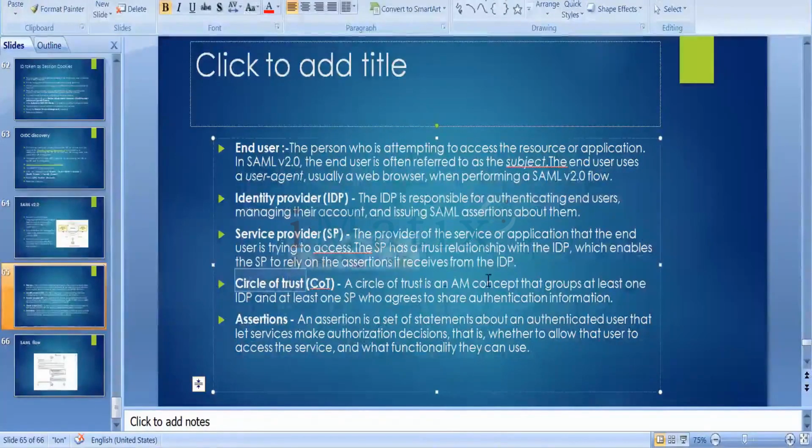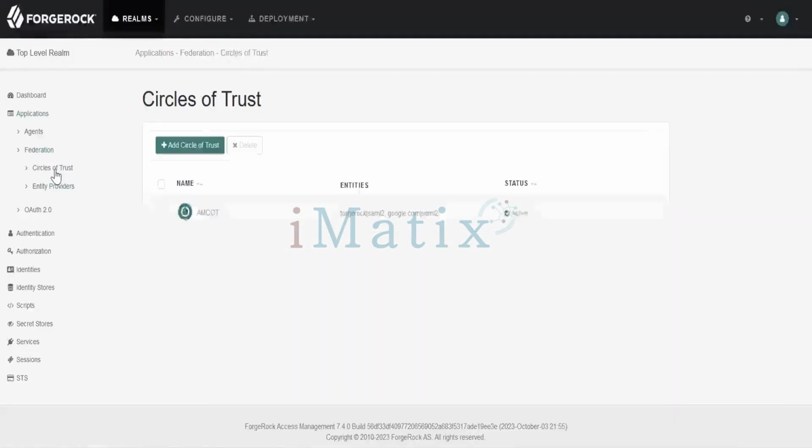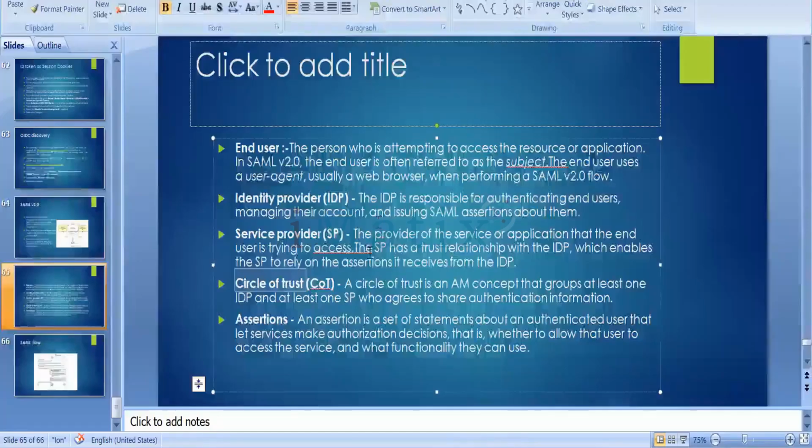The circle of trust is the AM concept that groups at least one IDP and one SP. The same we have done. One group can contain more, even 100 of SP applications and multiple IDPs. Basically, IDPs we can have only a few. Usually we create 1, 2 or 3 as per the client because we want to rely on multiple IDPs. You can create as many as you want, but generally it will be 1 or 2 or 3, depending upon the client.